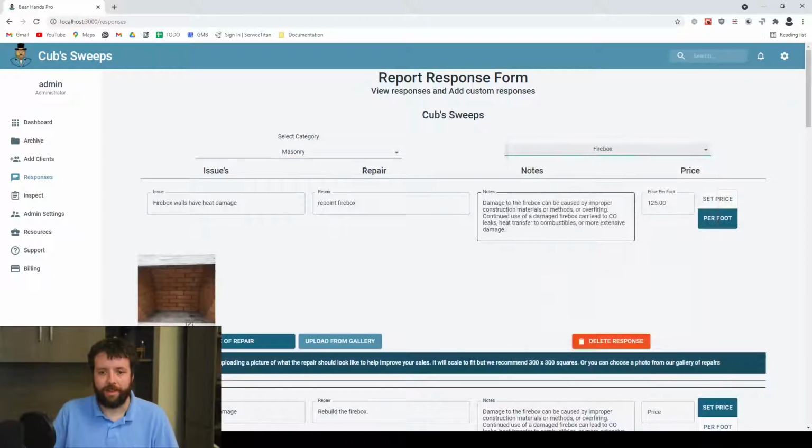This one has a lot of default responses in there. So Bare Hands Pro comes out of the box with default responses built in and recommended repair pictures attached to those responses. So let's go over what a response is. The first part of the response is going to be the issue, and this is what's wrong with the component you're talking about. And then you're going to want to have a repair to fix that issue. And the notes section can be whatever you want.